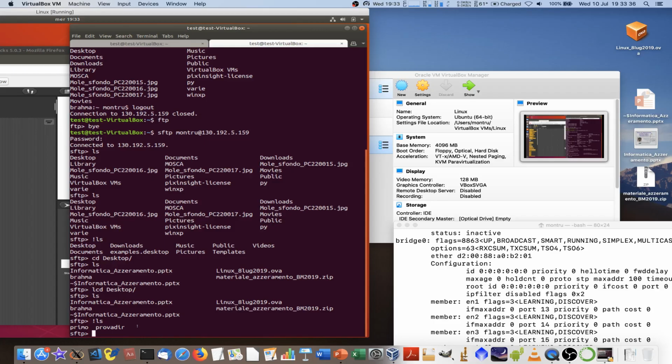LFTP has activated a connection, this bidirectional connection, meaning I can take things from the remote, so from the Mac. I remind you that it is always bidirectional. From the Mac to Linux, or from Linux to Mac, as I wish. For example, I want to take the material for the introductory course. So to get data from remote and bring it locally, I use the command get.